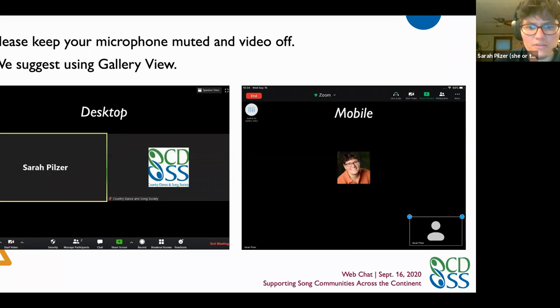Other than that, we'll be using the chat function for our Q&A. We'll go over that a bit later, but in case you want to have that turned on, again, for desktop, it's along that bottom row of controls. There's a little chat bubble icon. And for mobile, it's probably under the more icon in the upper right-hand corner. So I think that's about it for tech getting started. If you do have any questions, feel free to put it into the chat and I will address tech troubleshooting there. Back to you, Linda.